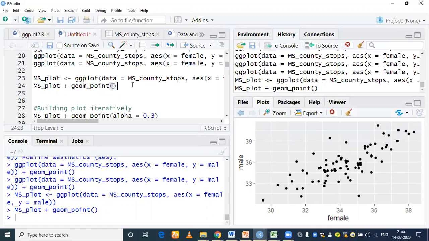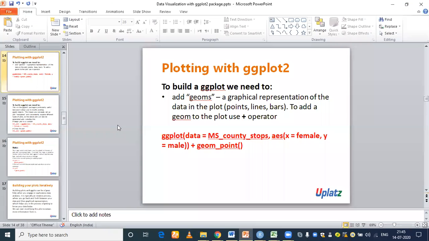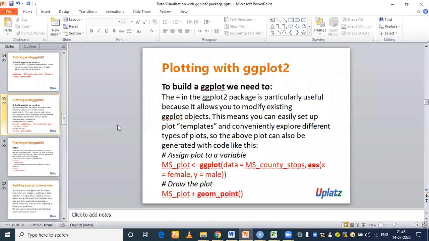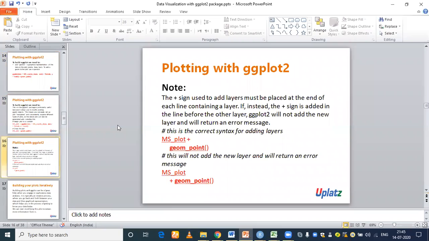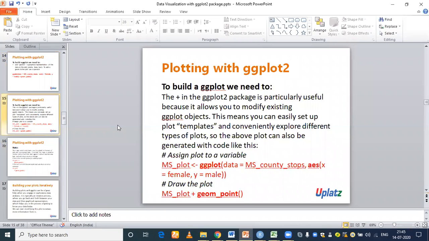Got it? Now I will continue with this topic, plotting with ggplot2, in the next session. Till now we have seen what we have seen, and I hope you understand that. So I will continue with this in our next session. Okay, got it?